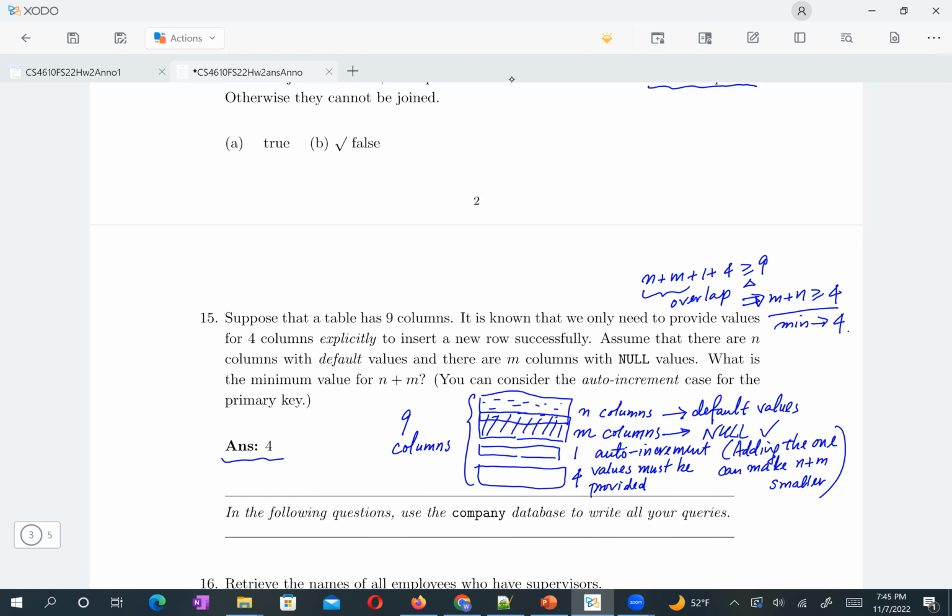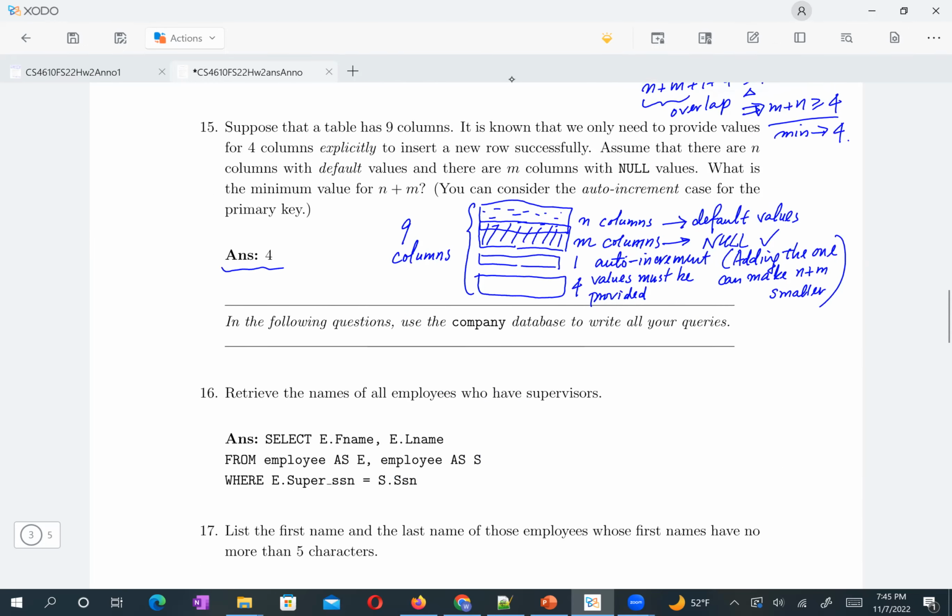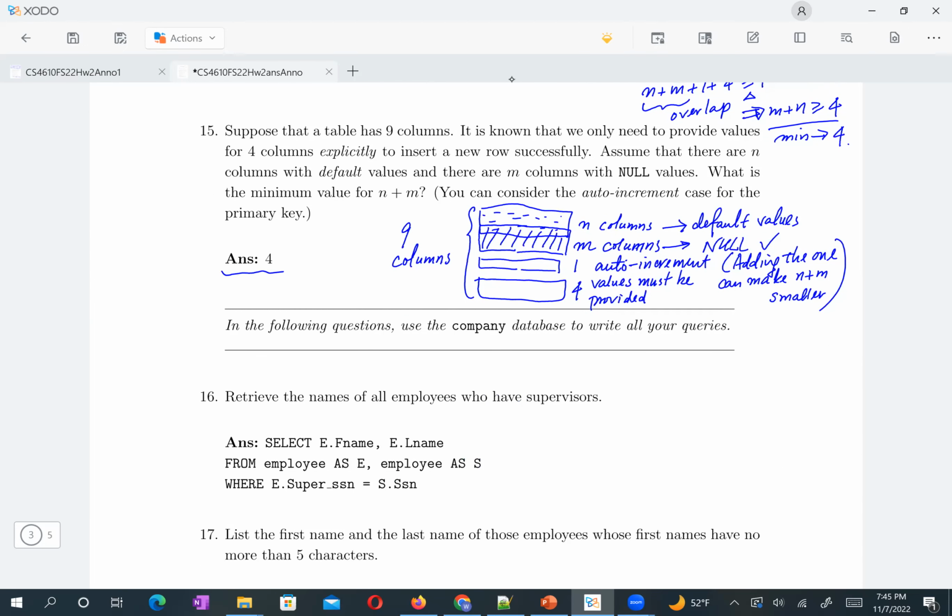Next, 10 query questions. First, we know there are many different answers, right? So when I do the grading, if I see some of you with good answers, I will include them. So I will grow my answer options. I saw some good solutions, so I can include them.